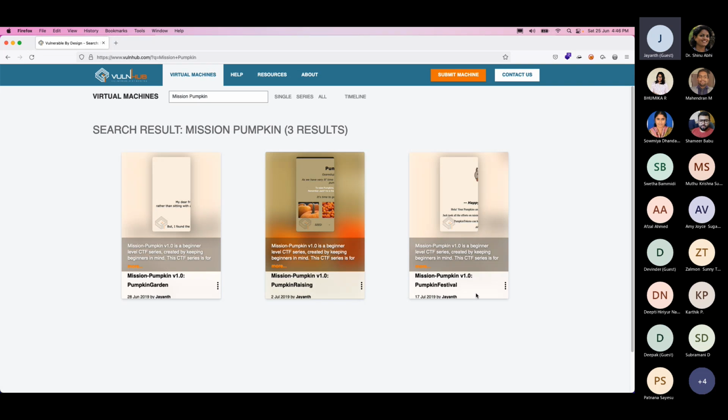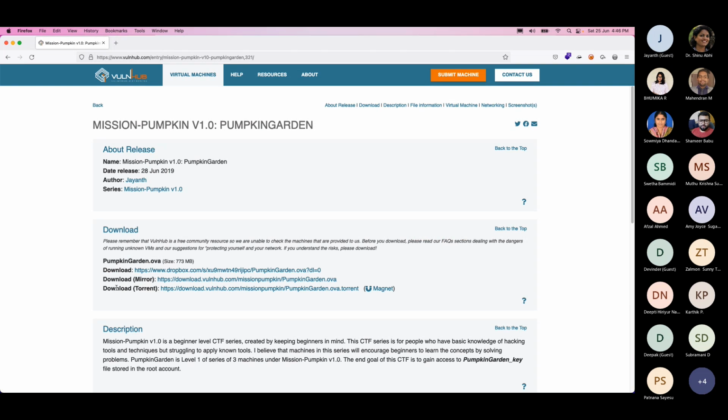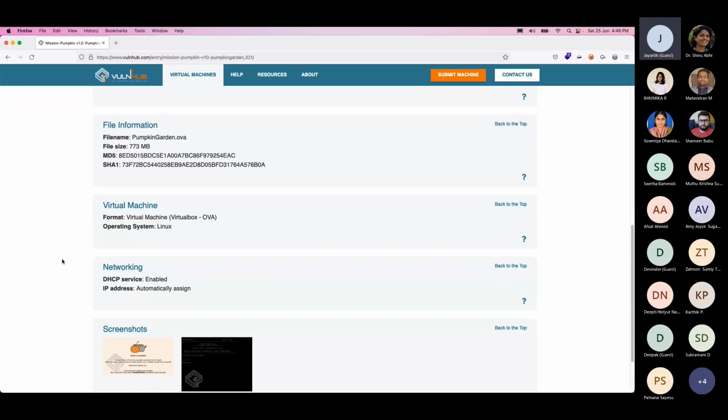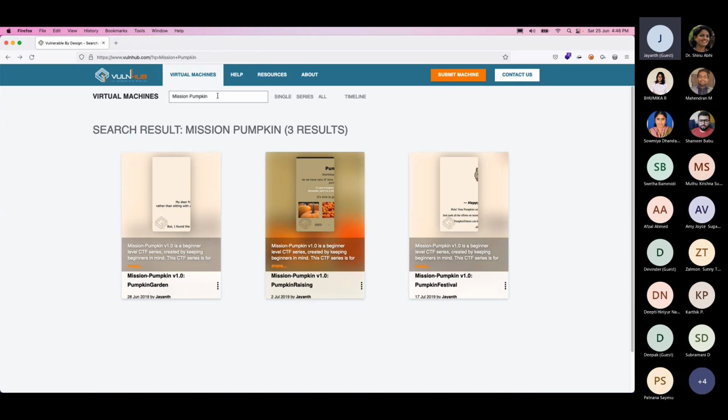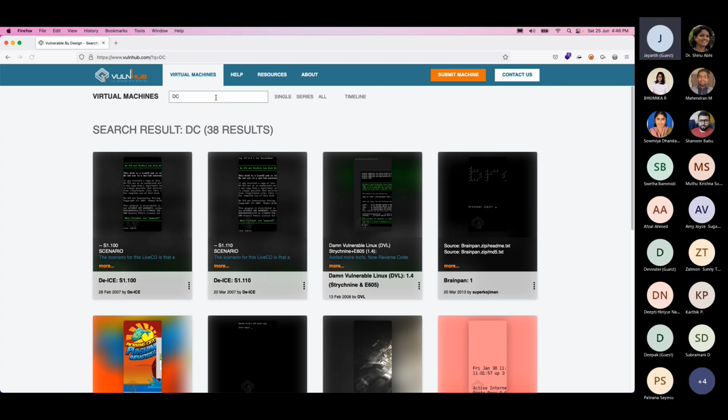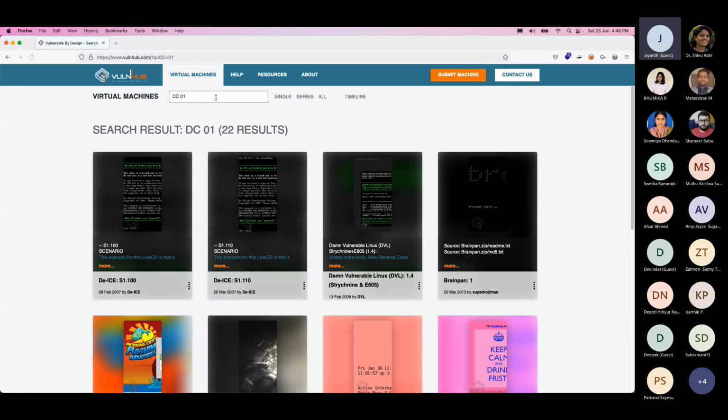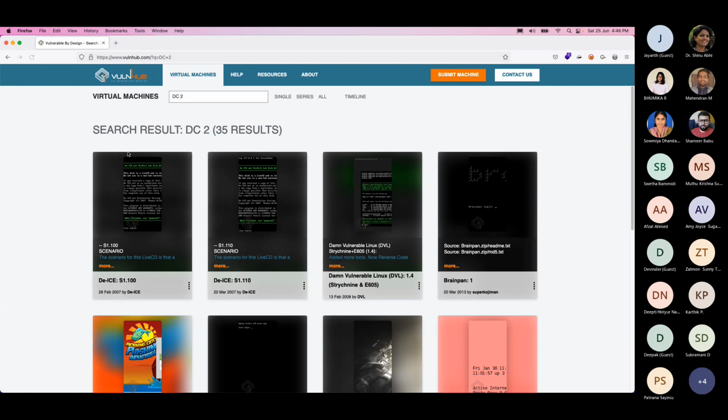Right, so these 3 missions are completely beginner level missions. You can actually start with this pumpkin raising, pumpkin garden, pumpkin festival kind of story that is built, more CTF kind of challenge. But there are some real life challenges also. Yet another thing that I refer to as the DC series. Simply search for DC09 or DC1 or DC2. You will be able to see DC missions.